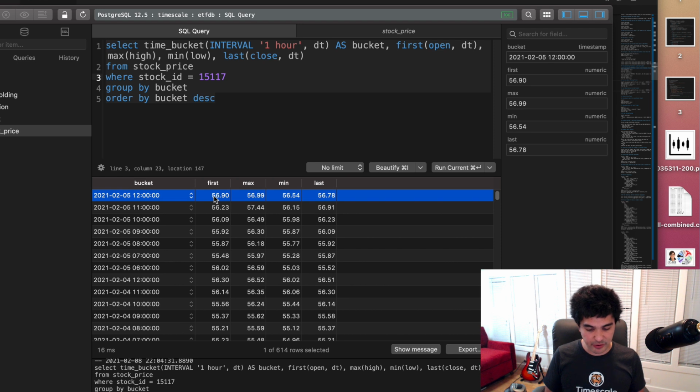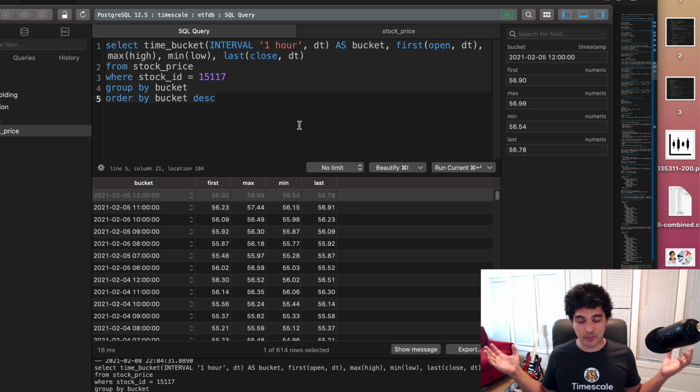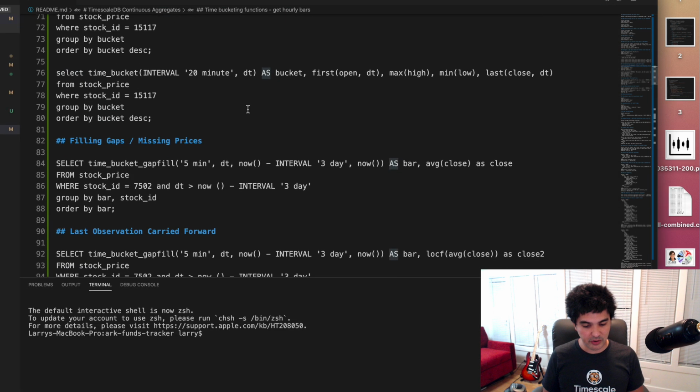And then I have the first value, which is the open. And then we have the high, which is the max, and the low, which is the min, and the last, which is the close. And so from those 5-minute bars, we are able to run this query, and now we can see it as hourly bars, and we don't have to store this data in different time increments. It's just aggregated for us, right?